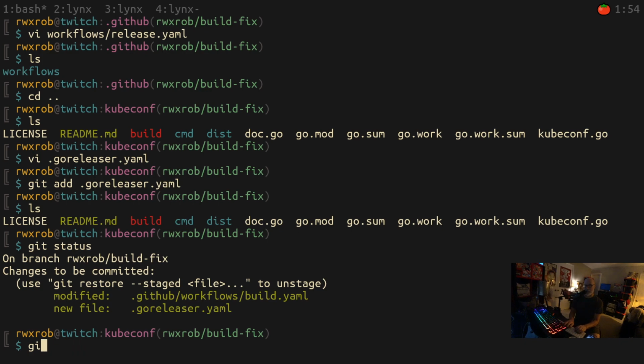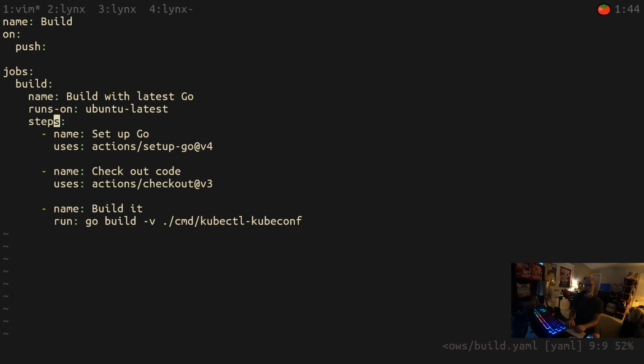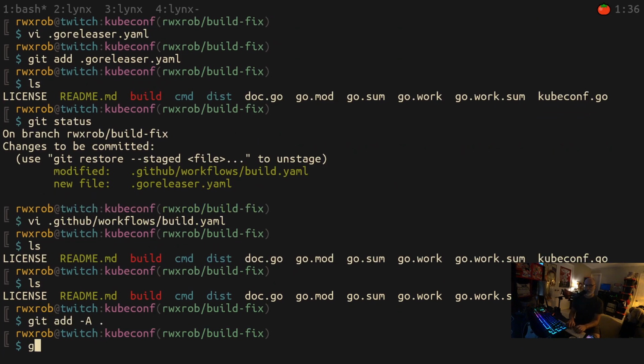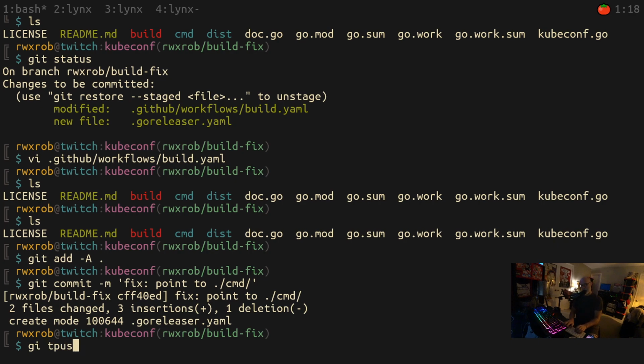Git add, wait, workflows. Yeah, this is actually what we need to build. So yeah, okay. Okay, git add. Fix: move point to ./cmd. Git push.